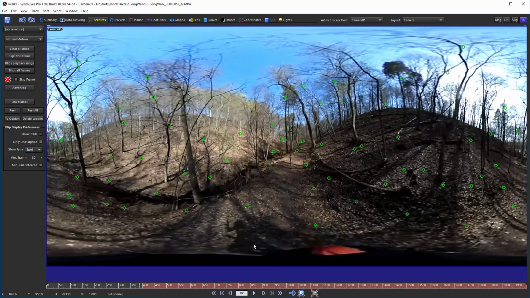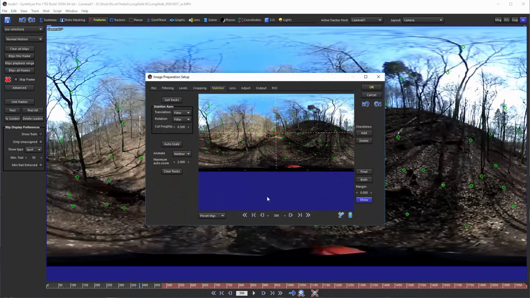Now, you can go through and look at this all you want if you like. I'm going to hit the P key there to bring up the image preprocessor. You can use the adjust panel here to make some adjustments on what the facing direction is of the camera and whatnot at this point as well.